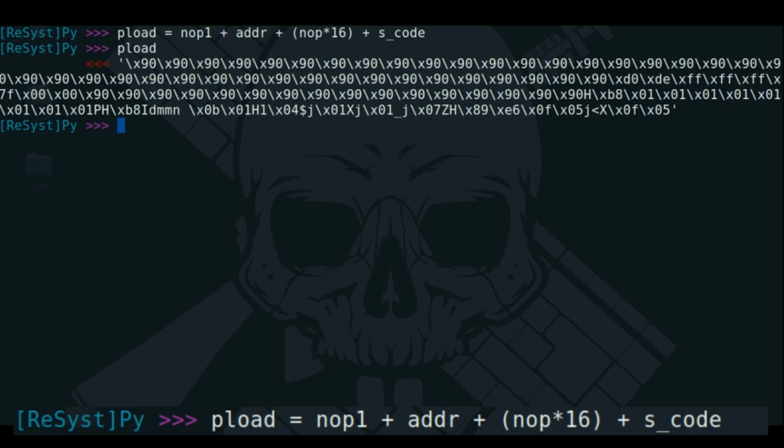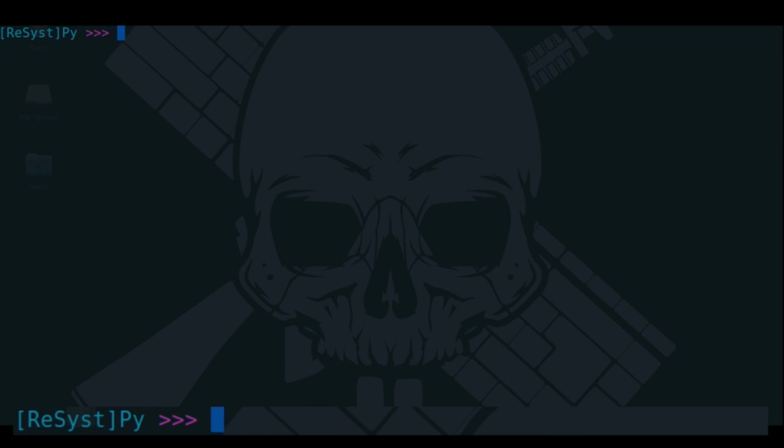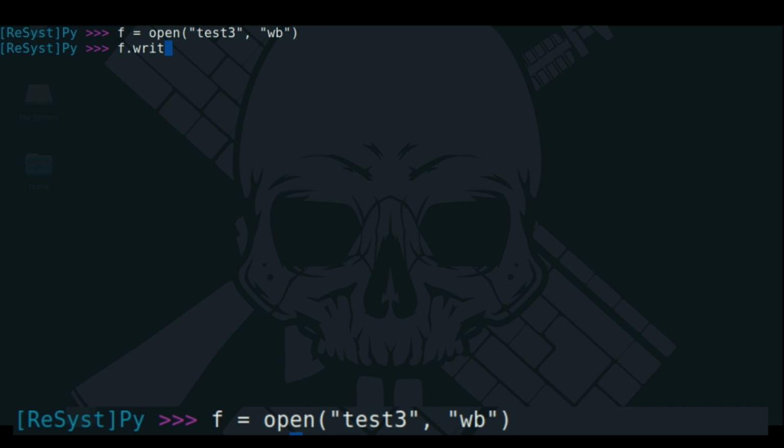So now what we'll do is save this into a file and run it in GDB. Note that pwntools actually has the functionality of interacting directly with GDB from your Python interpreter. However, I'm going to leave this for another video later on. For now, we'll just dump everything into a file and run it in GDB as we did previously.